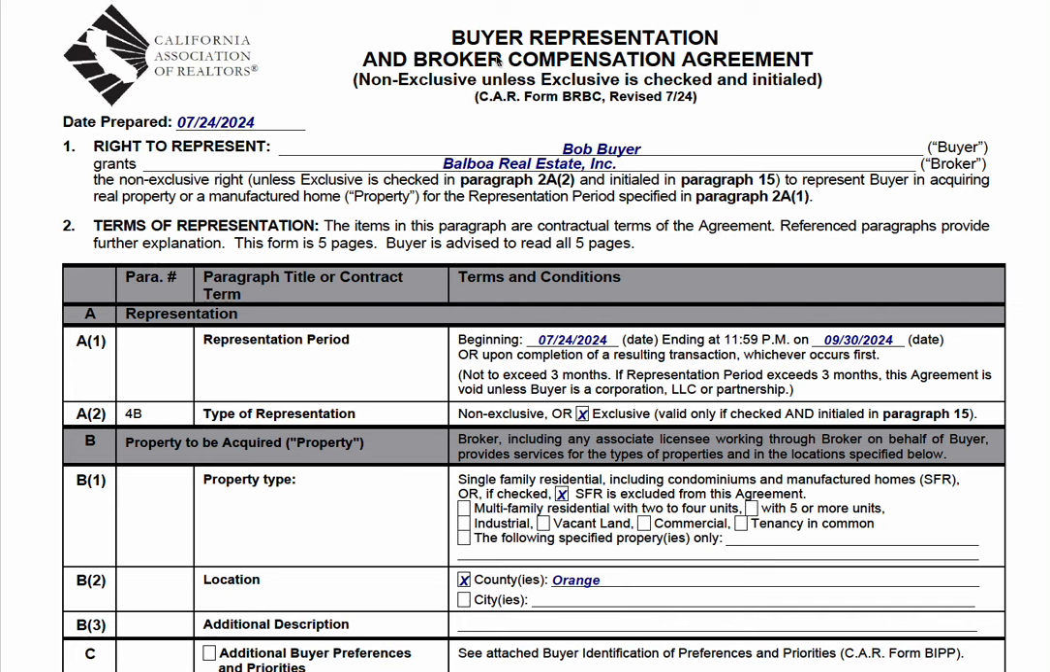Well, here it is, the new Buyer Representation and Broker Compensation Agreement, CAR Form BRBC, revised July of 2024. This is the new version of this form required for all realtors to use with their buyers beginning August 17th, prior to touring their first property with the buyer. I'll go through this form. I'll show you how to fill it out properly.